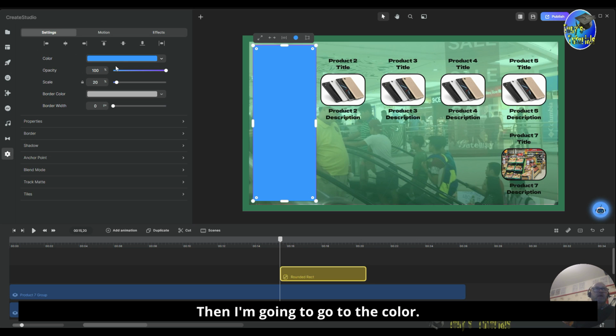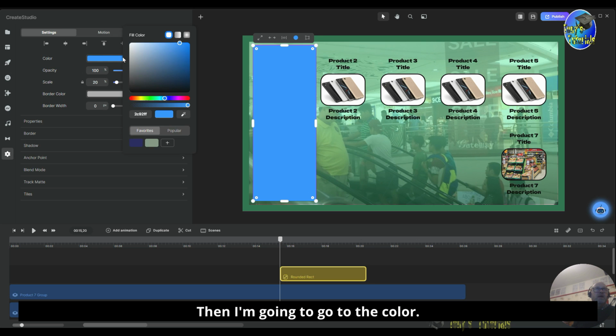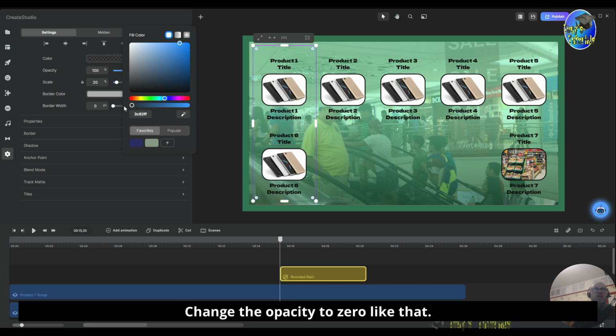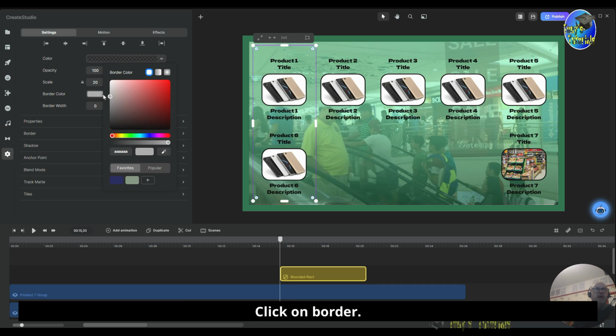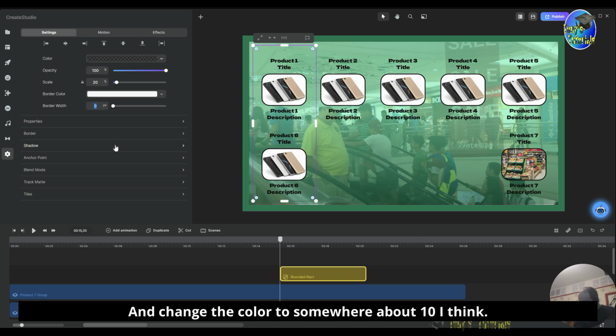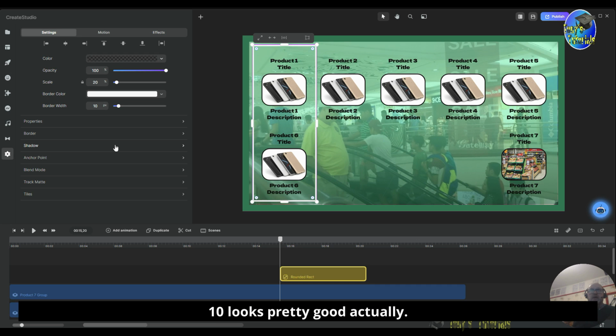Then I'm going to go to the colour, change the opacity to 0 like that, click on border, make sure it's white, and change the colour to somewhere about 10. I think 10 looks pretty good actually. So we'll do that. Right, so that's the first one.